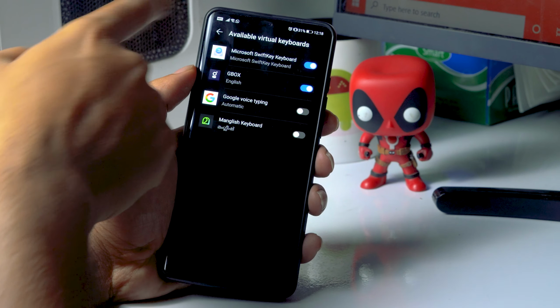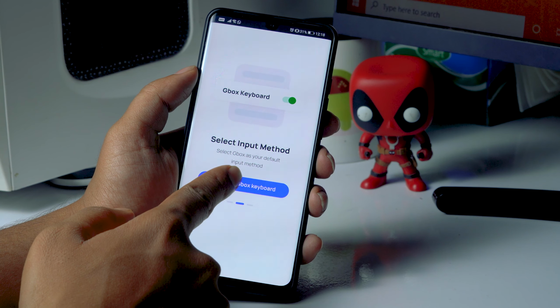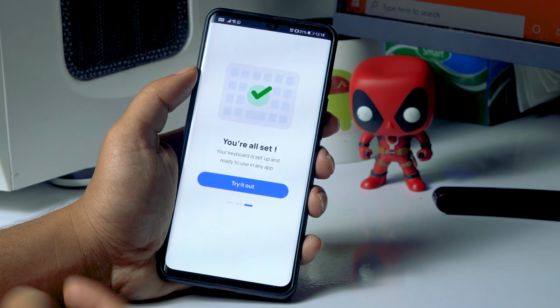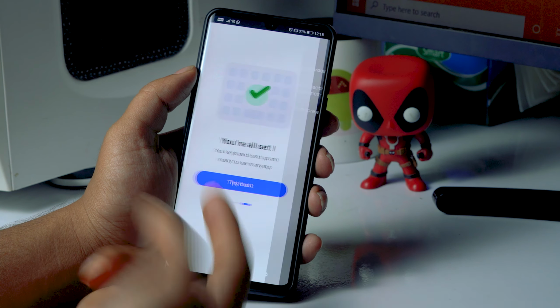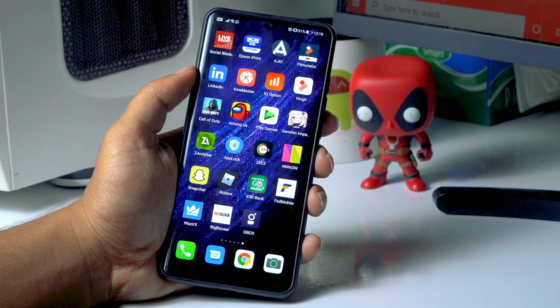So now as you can see it is done already. Now click on switch to Gboard once again and change from here to English Gboard, and it is all done. Now you just have to try it out. This is how to prepare the app.